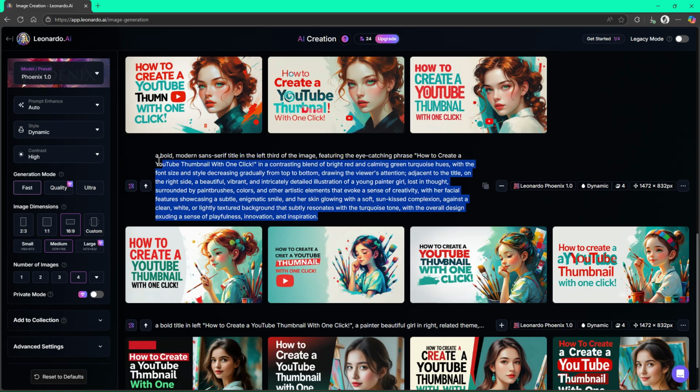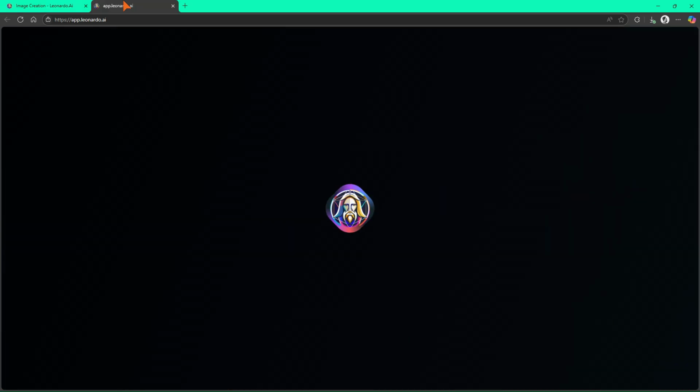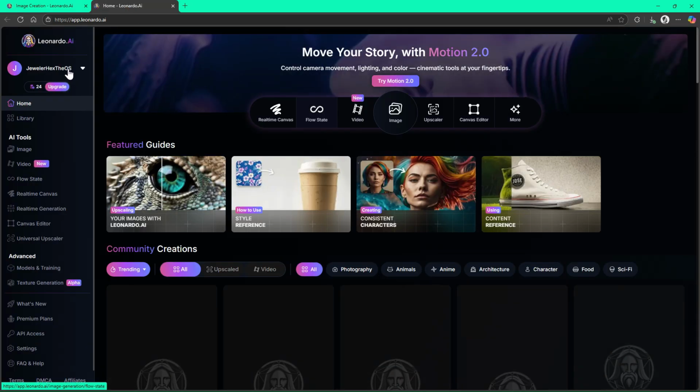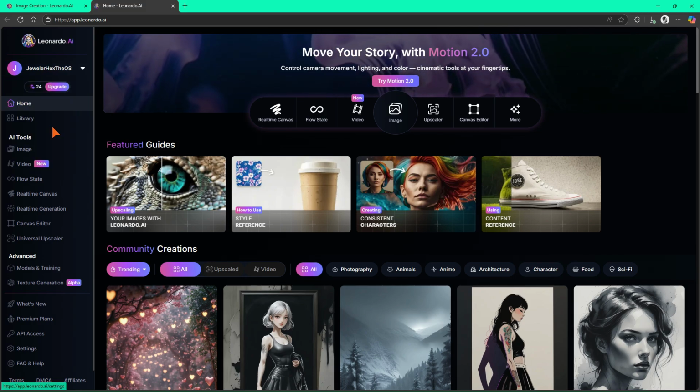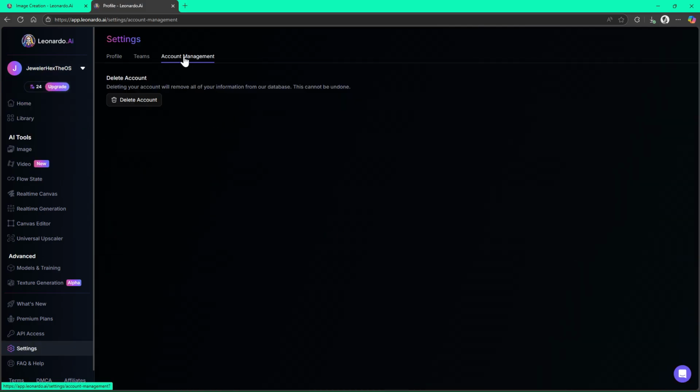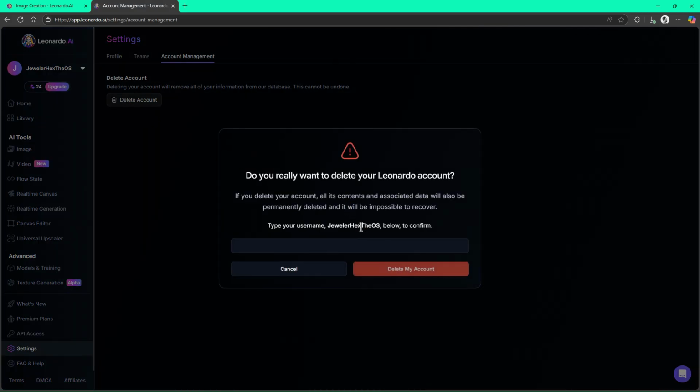Now, let's say we want to generate more images similar to this one. To do this, simply copy the prompt from this set and continue generating. Note that to generate with this prompt, you should turn Prompt Enhance off to get results closer to this image set. Now, it's time to get more tokens. To do this, go to your account settings and delete your account like this.